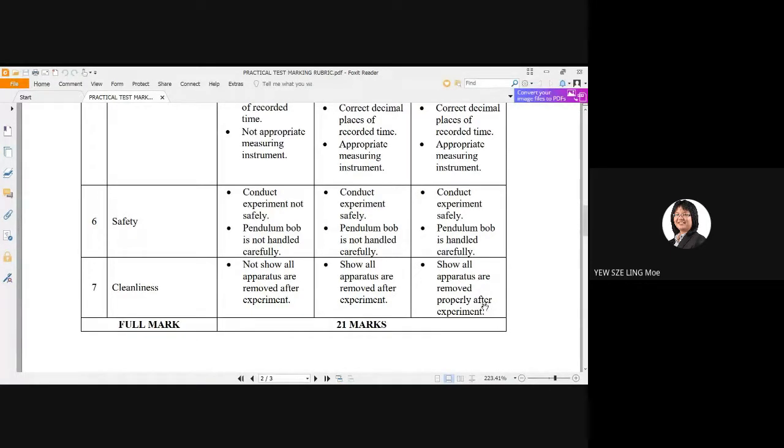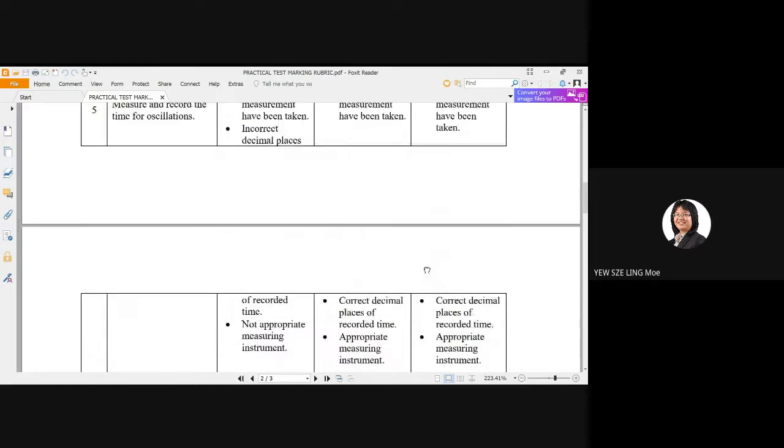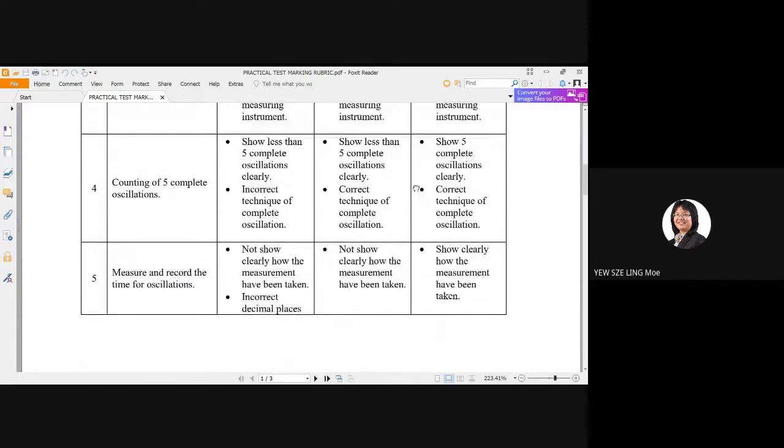Okay, if you draw marks on the wall and everything, you need to clean it up. Just show me a picture that is enough to show that you are done cleaning up. So 7 criteria, altogether 21 marks. For every criteria I will give you 3 marks maximum. I want to see all these 7 criteria in your video.